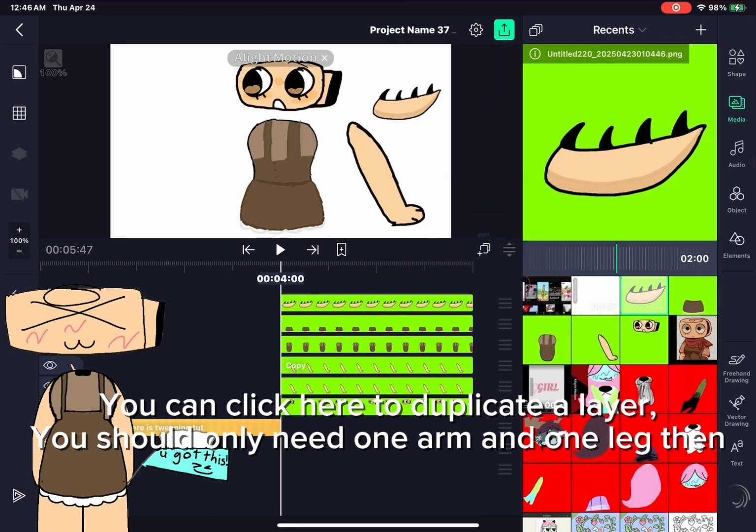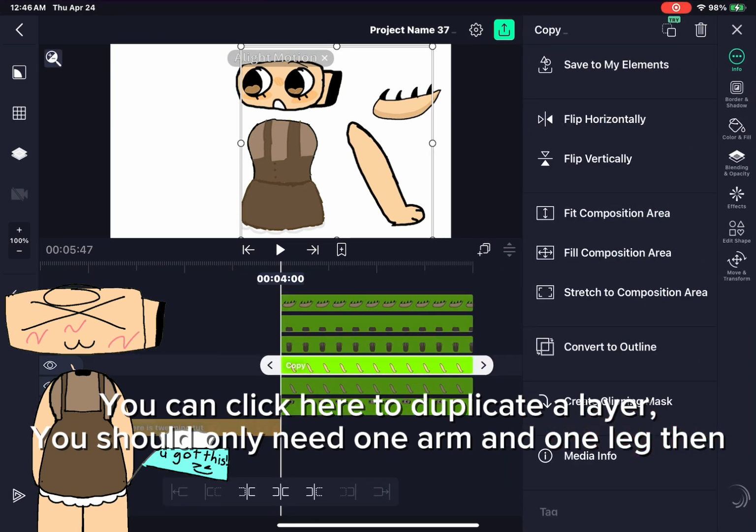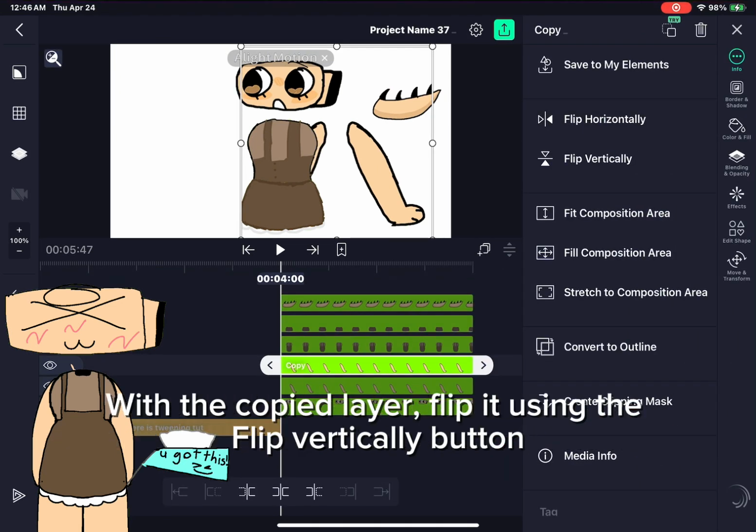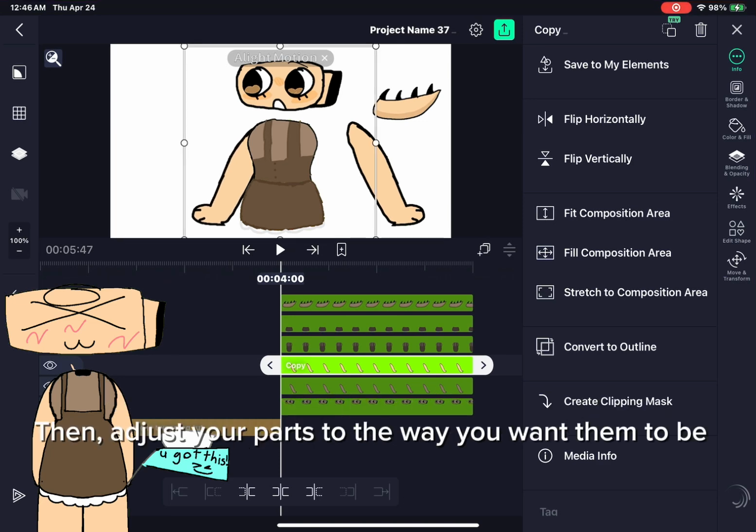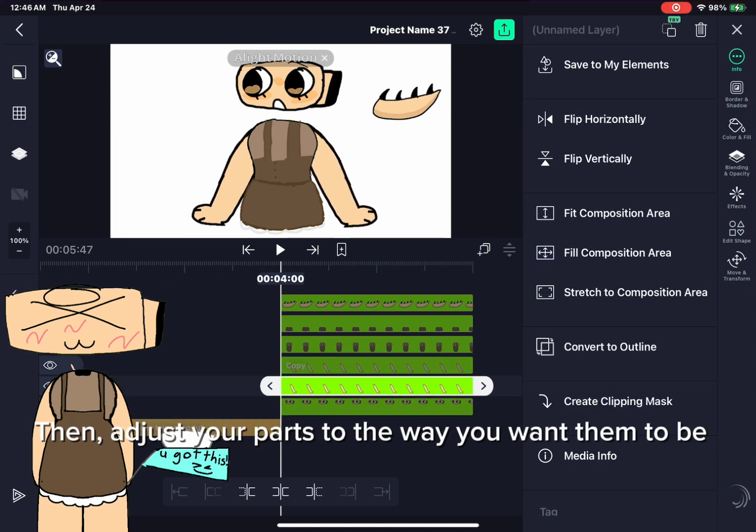You can click here to duplicate a layer. You should only need one arm and one leg then. With the copied layer, flip it using the flip vertically button. Then adjust your parts to the way you want them to be.